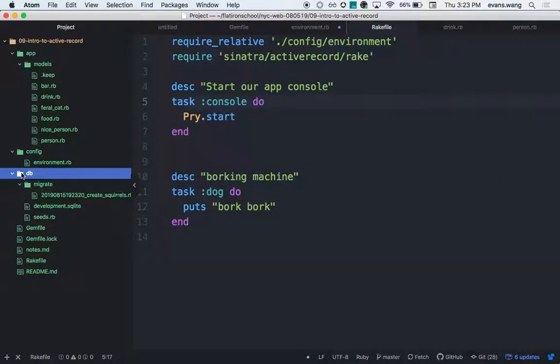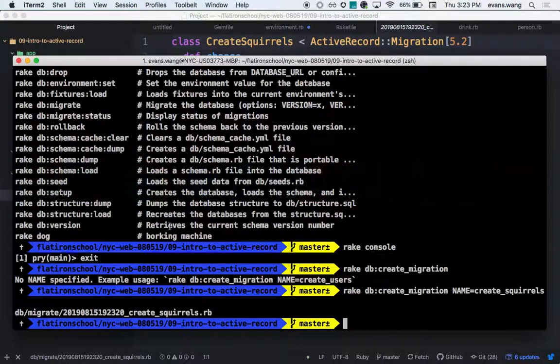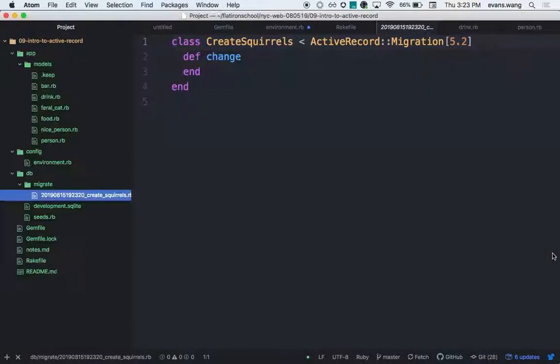In my db file, in my migrate, I have something called create squirrel. Look at all of that code that's pre-written in this file that was literally generated for me. And so that is the power of Rake. I can give it a command, and then it can read and write and execute Ruby for me. By writing this command, it created this file, and in that file, it pre-wrote some code, which is cool.